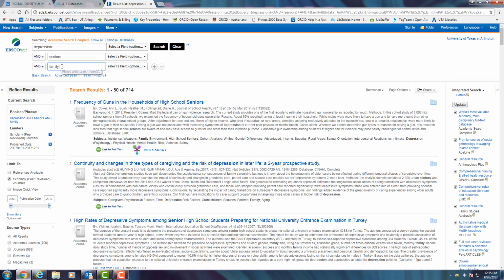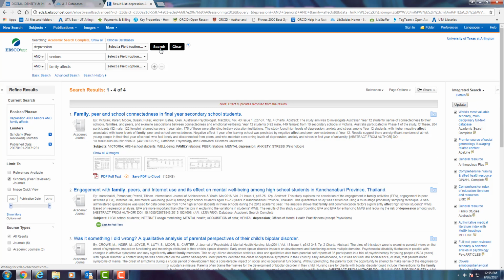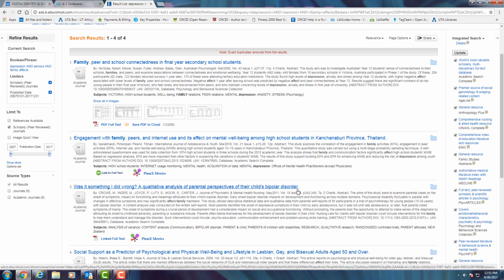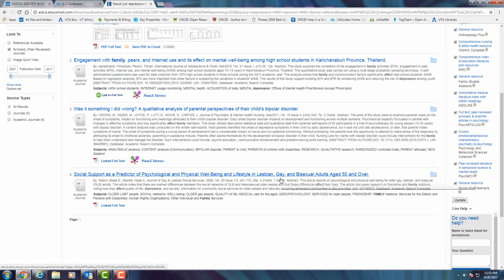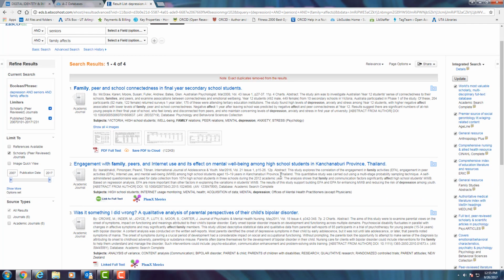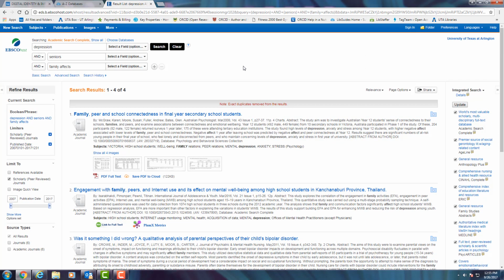And maybe let's put effects. I don't usually use effects as a keyword, but in this case we might want to see what happens. So let's just go ahead and try it. Now we've gotten 4. So family, peer, and school connectedness, engagement with family, peers, and internet use, and its effect on mental well-being among high school students. See, this has not rendered us the kind of results that we are looking for. So adding effects really wasn't the way to go.